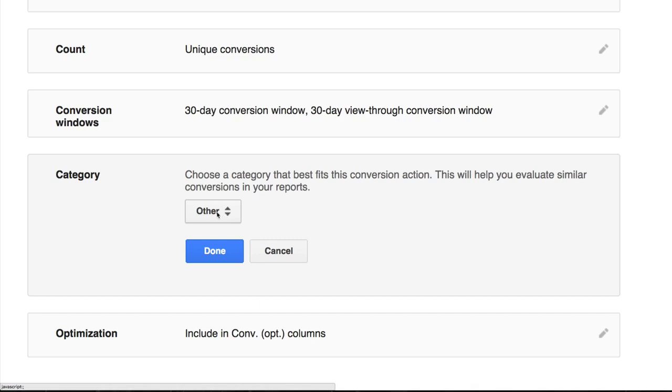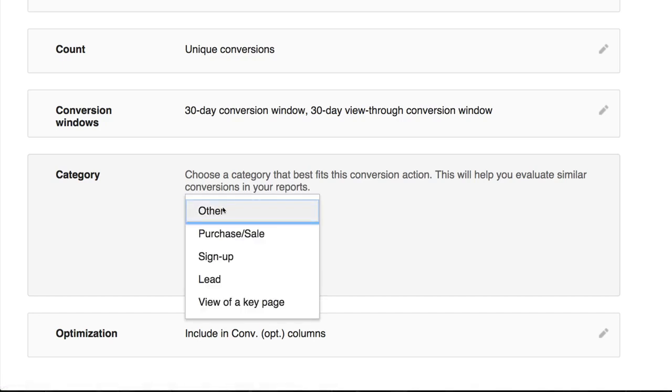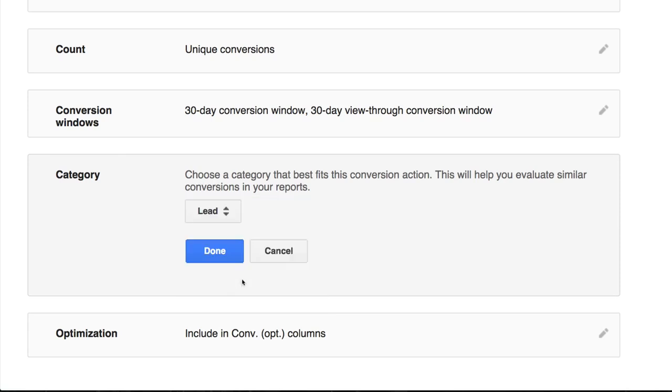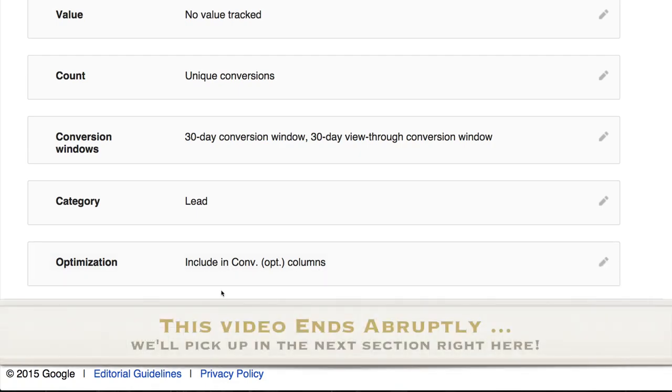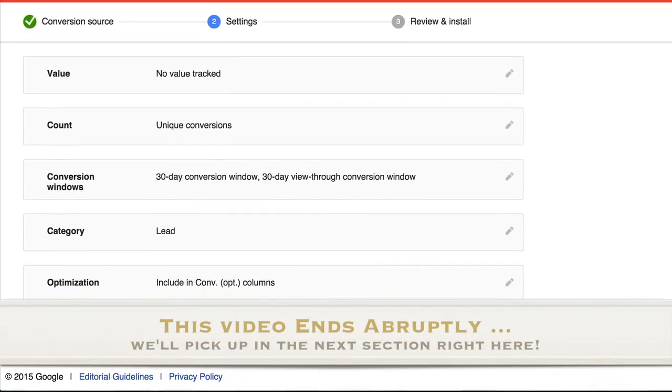So we'll go over here and we'll pick the one that fits best with us. So for us, it's going to be a lead. A contact us page is most likely to be a lead. It's not a purchase sale, it's not a sign up, it's not a view of a key page, it's a lead. And we'll click done. And this optimization, including conversions, optimized columns, you could just leave it as is. It is not a setting that's relevant to us right now. So once we're finished with that, we click save and continue, and Google's going to generate for us our conversion tag.